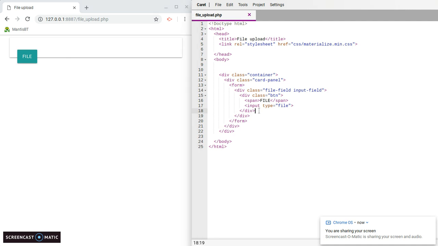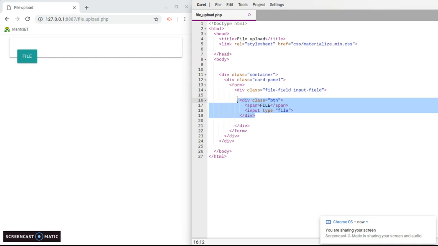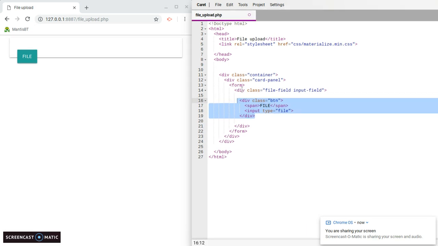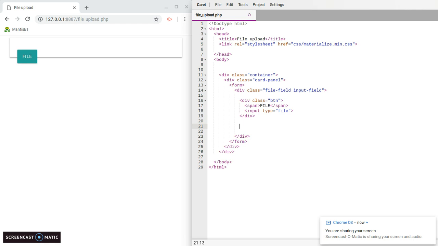Then let me try to space so that you follow up properly. I guess this is nested in one div. We are still inside this parent div you're seeing with file-field and input-field. Then we are going to space below here. We create another div, and we are going to give this div the class of file-path-wrapper.